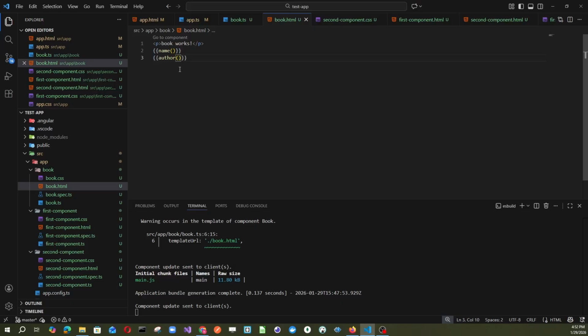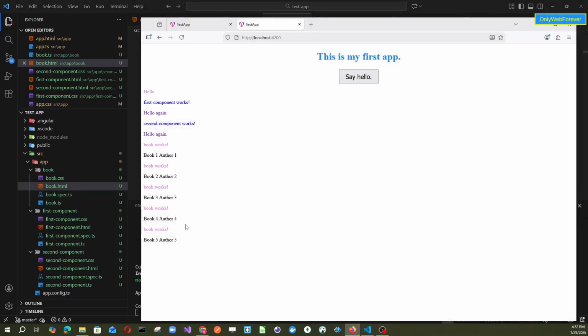Let's test again in our browser. Now everything worked perfect. We successfully displayed our books here, and now each book has own name and author.